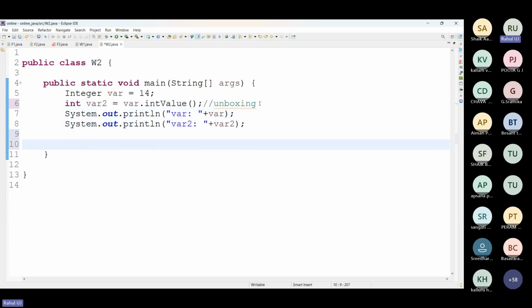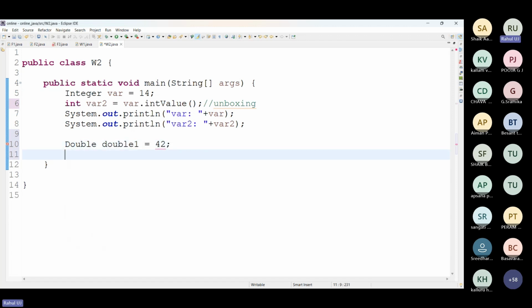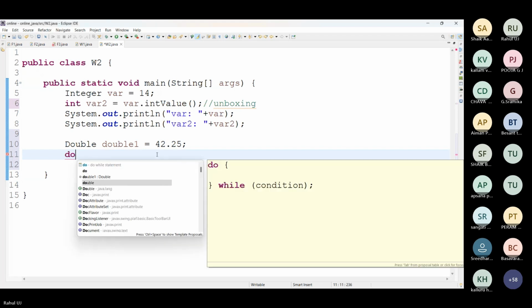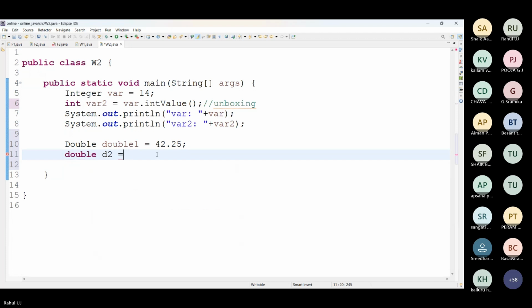Or else you can also directly do it. Double one is equals to 42. So this is auto unboxing.